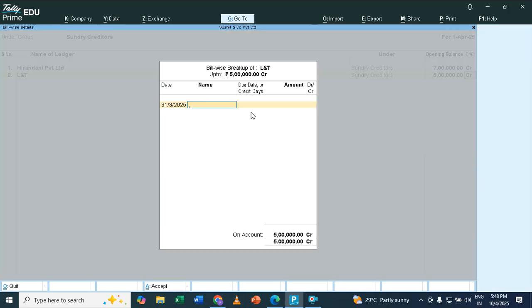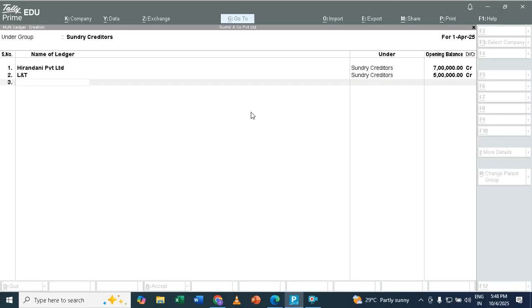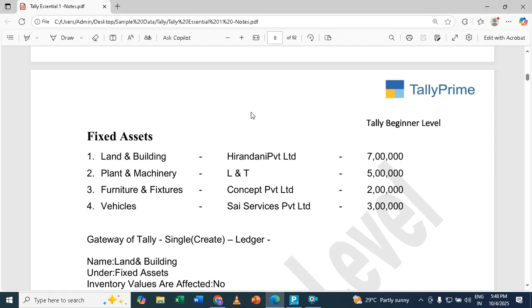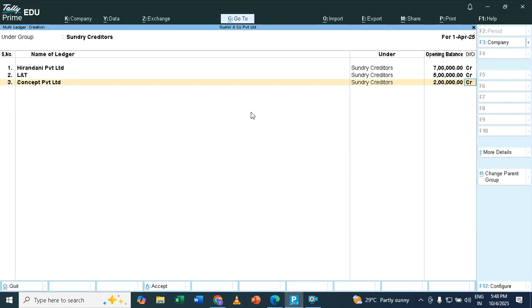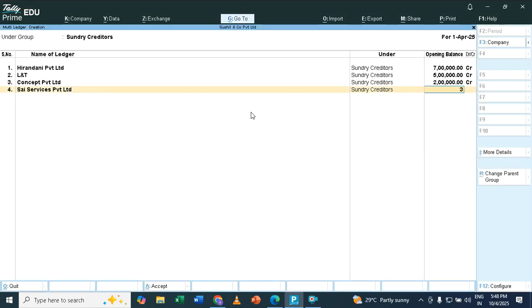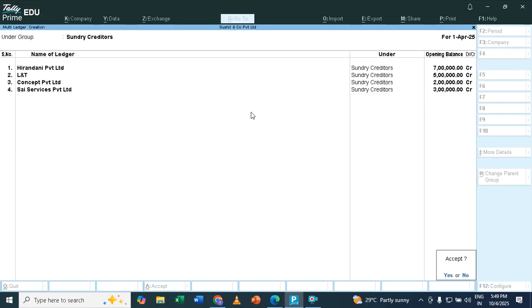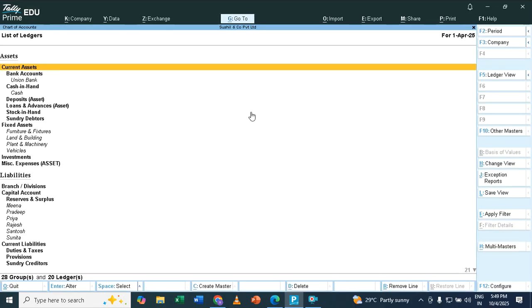Just press enter, enter. Next one is your Concept Private Limited. So just write down your Concept Private Limited. Enter. Amount is 2 lakhs. Enter, enter, enter, enter. And the last one is your Sai Service Private Limited. Amount is 3 lakhs. So once you're done with this, you can press enter, enter, enter, and save it. Enter and save it. Yes. So once this is done, you can check it out.